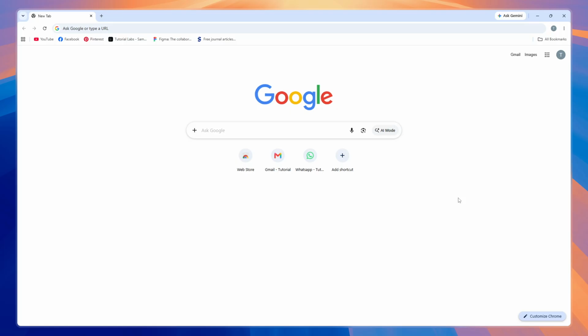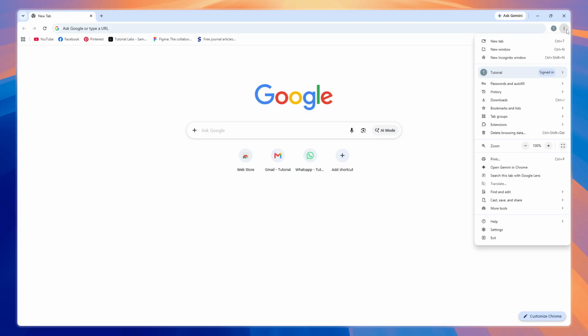First, open your Google Chrome browser on your computer. Once Chrome is fully loaded, direct your attention to the upper right corner of the window. You'll see three vertical dots stacked on top of each other, which is Chrome's main menu icon. Go ahead and click on those three dots to reveal a drop-down menu with various options.